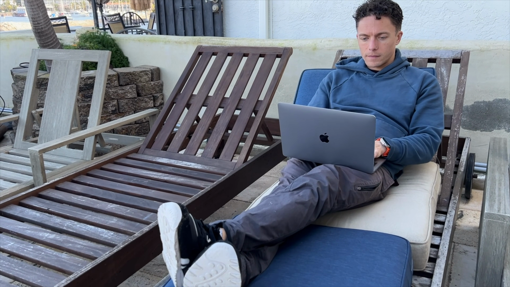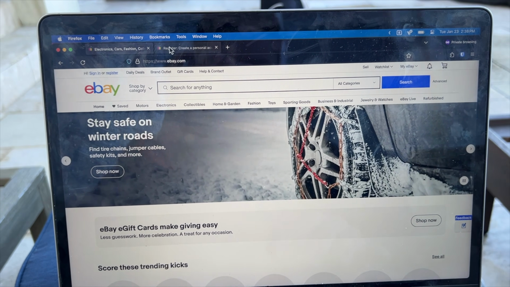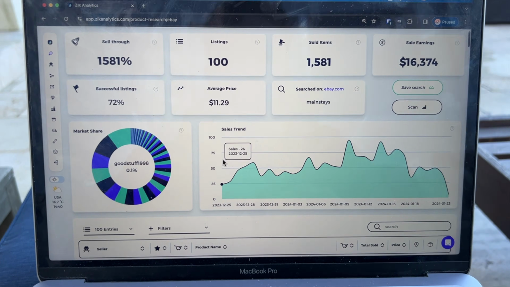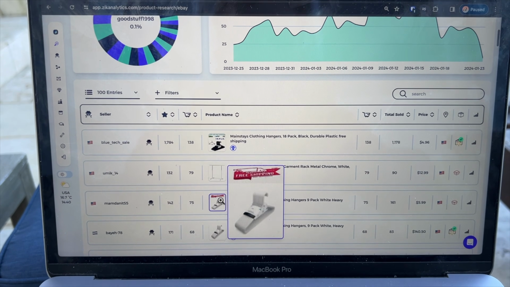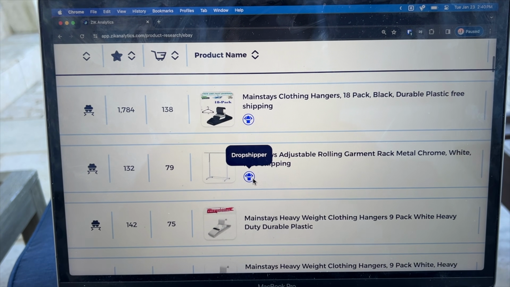Let's start an eBay dropshipping store in 60 seconds. Step 1 is to go over to eBay.com and create a business account. Next, use Zeek to find a product that's being sold by a lot of other dropshippers on eBay and find sellers with lots of reviews.